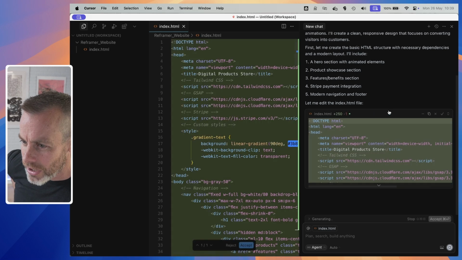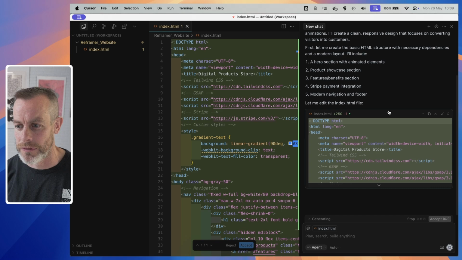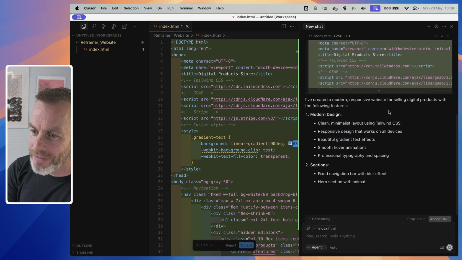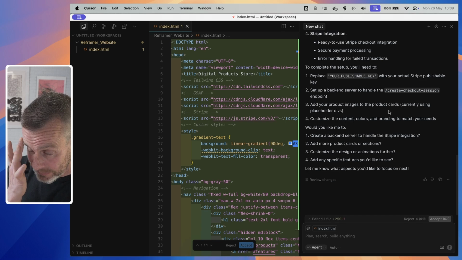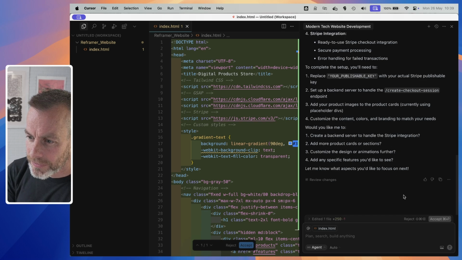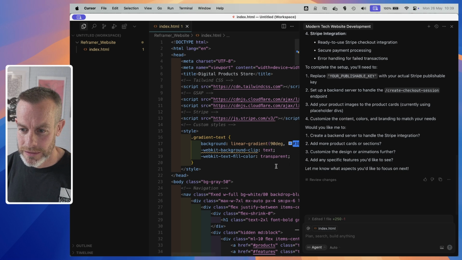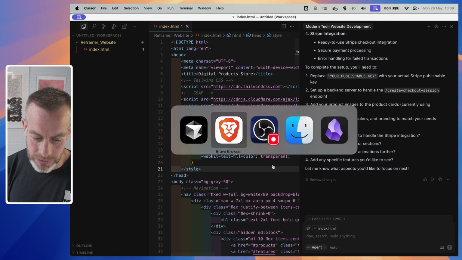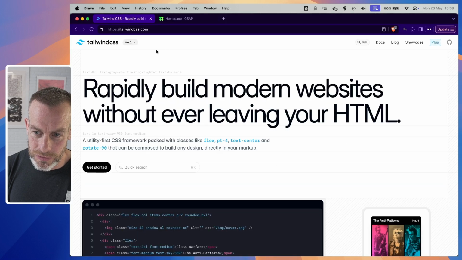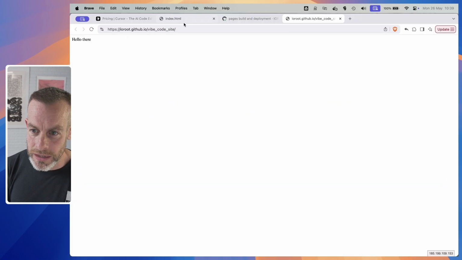This is all JavaScript at the bottom. Awesome. All right. Okay, so it's done that, and it's built the site. Okay, accept that. There we go. Done. So let's head back into the browser to see the local version.